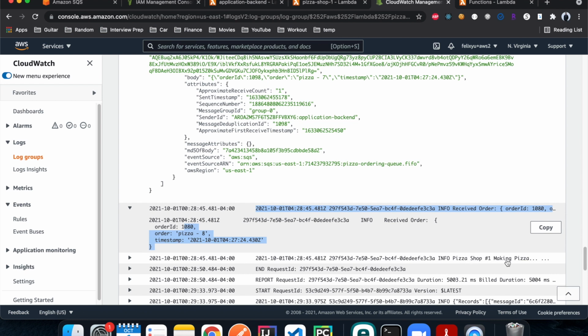And as you can see, even though pizza shop number 2 is gone, pizza shop number 1 can still process all the messages without any problem or any modifications to the system. And that's how you can have a reliable pizza ordering system.